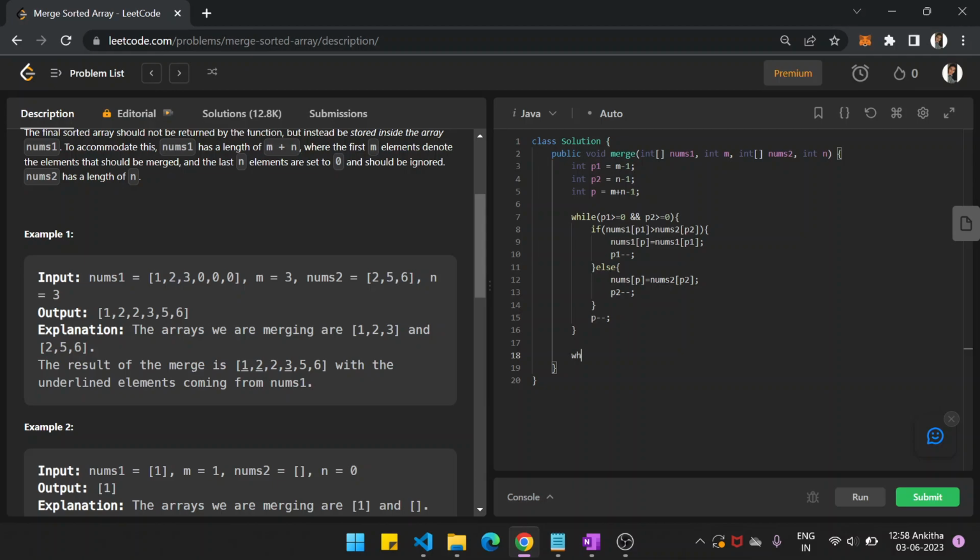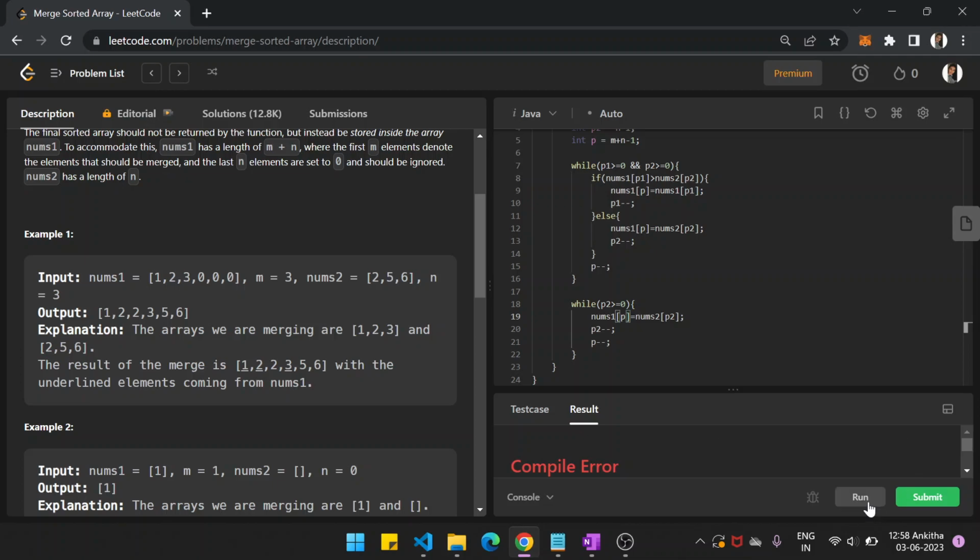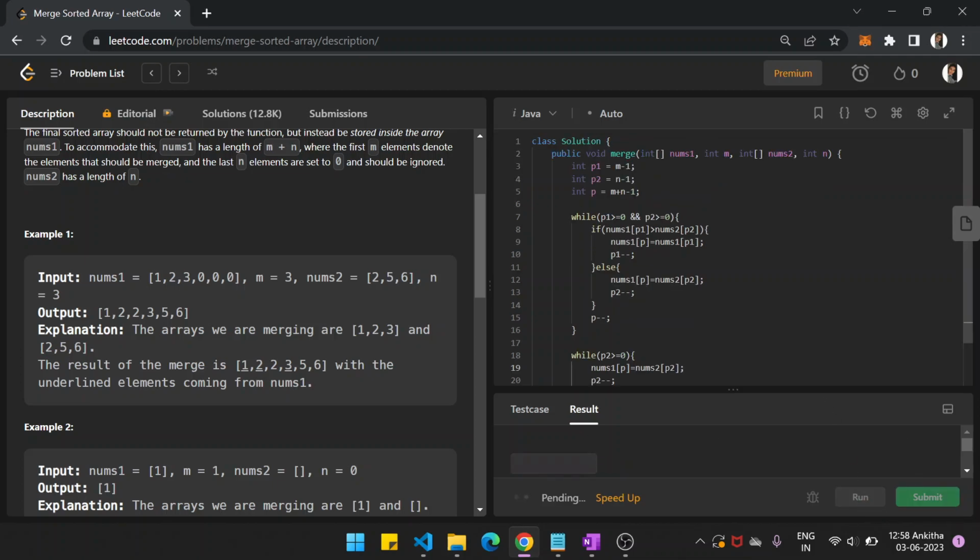As I said, if there is still P2 greater than or equal to 0, then add that directly to P. So nums of P equal to nums2 of P2, P2 minus minus, and P minus minus. And void is the condition, so in order to return anything, we can directly run this. Okay, this should be nums1.